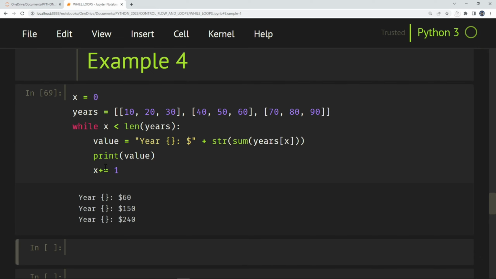Okay, great. So, oh, that's missing the formats. So dots, formats, and then we put in the X. Okay, so year 0 is $60, all the way down to year 2 is $240.